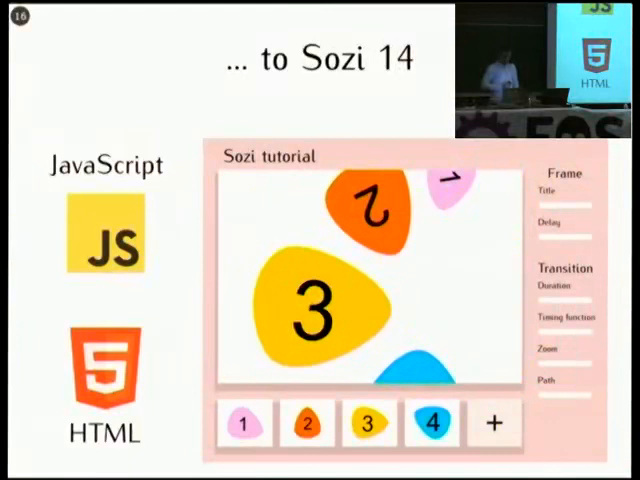So what will Sozi 14 look like? I have chosen to give up maintaining the Inkscape extension, and I want to switch to a new editor based on web technologies, namely HTML5 and JavaScript and SVG. It will provide a better user interface that would look like this, with direct manipulation of the document.